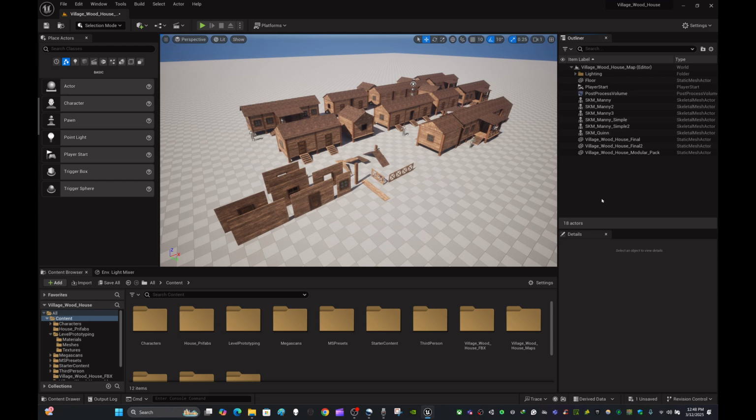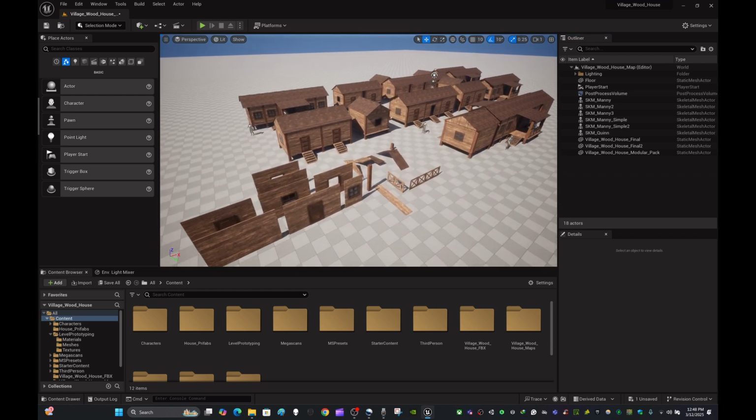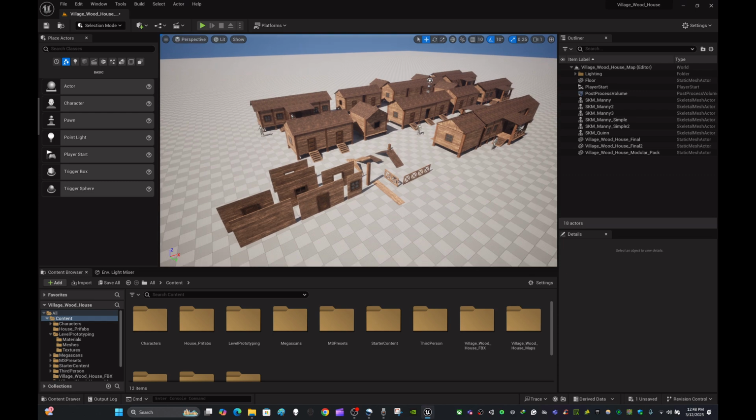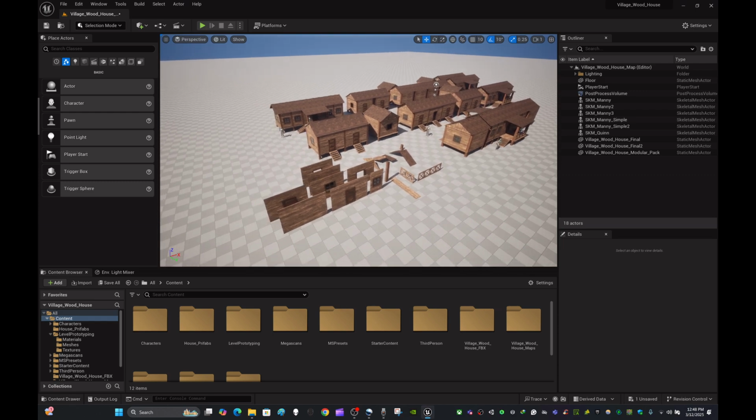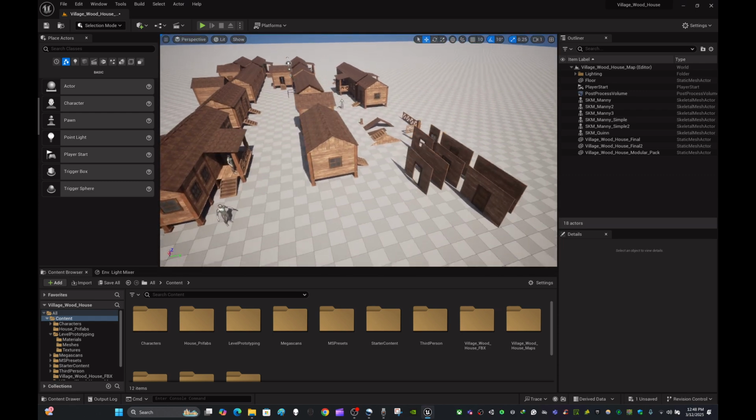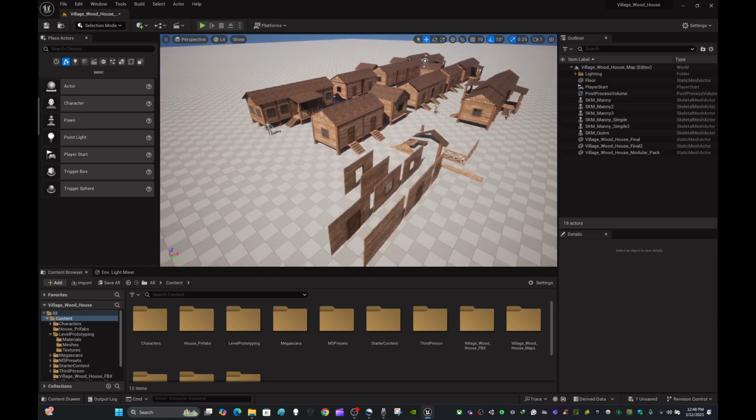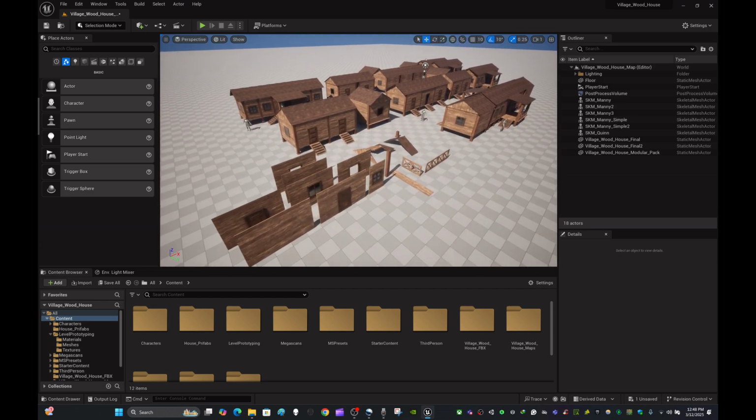So this one you can use either in an RTS game, or in a first person project also, no problem. Third person project also, no problem. Later I will decide to make a level design tutorial using this modular pack. Later I will develop that one also.